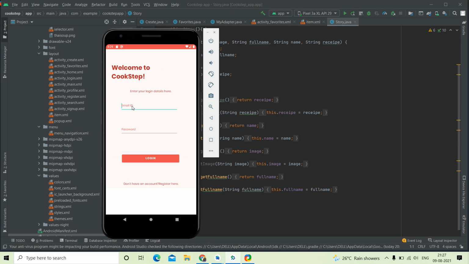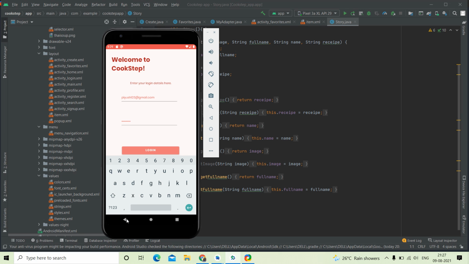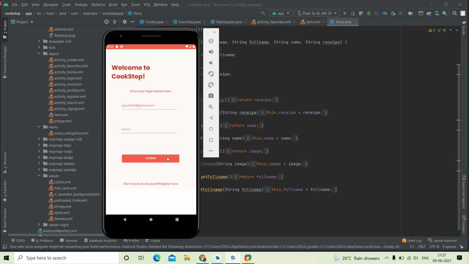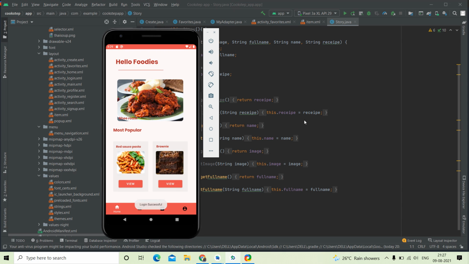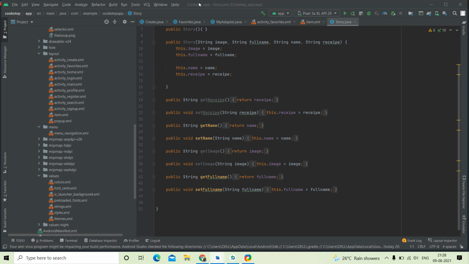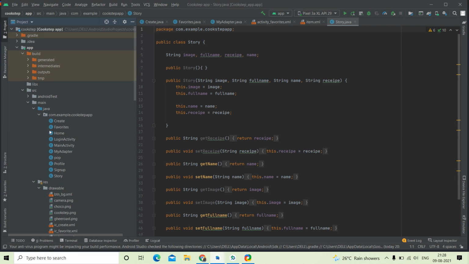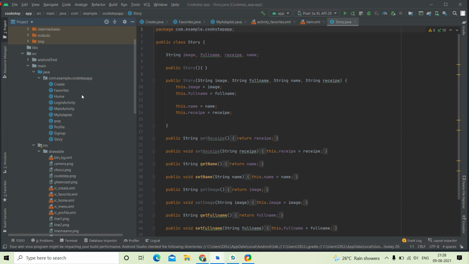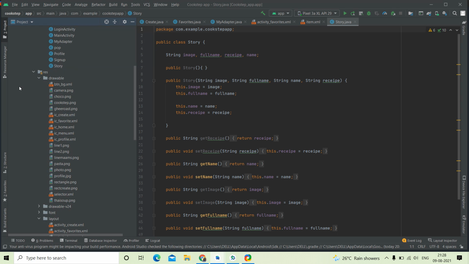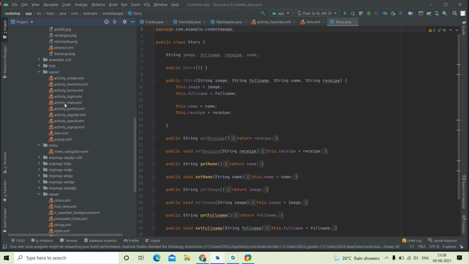Now let me enter my login details, the ones that I've created just now, the email, gmail.com, and my password. Now when I log in, it says login successful, and it will take you to the home page. So this is our app, and this is the code of our app. These are the Java codes of all the pages that we have created, and this is the drawable, where it has all the images or the shapes that we have used for our app, and layout consists of all the XML codes.